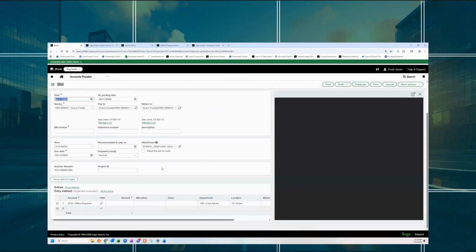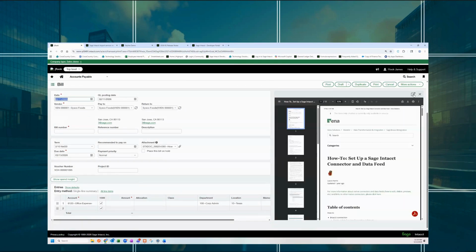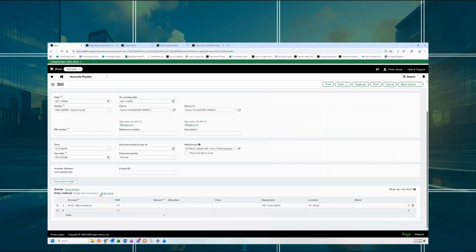You'll now see within the entries layout that you have an entry methods selection. So you can change this from all line items to a single line summary. Now you can change the line entry format directly on the bill while you're reviewing it. If you realize a different format is better for a particular bill, you're able to go ahead and change that on the fly.